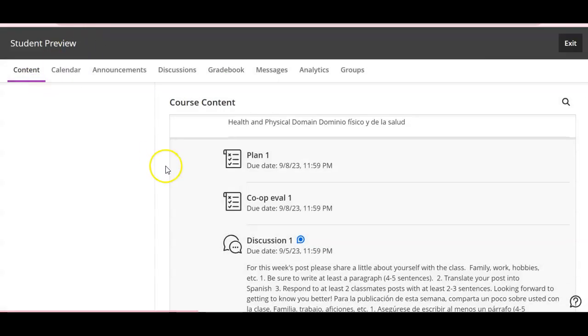Next, I want you to make sure that you make a copy of your co-op teacher evaluation and hand that to your co-op teacher, because it's going to be due on the 8th of September.